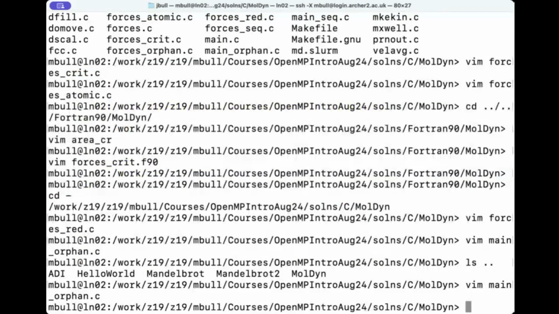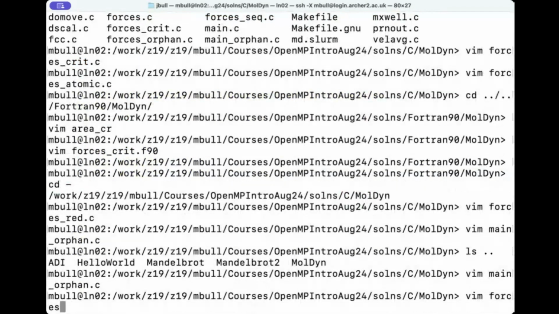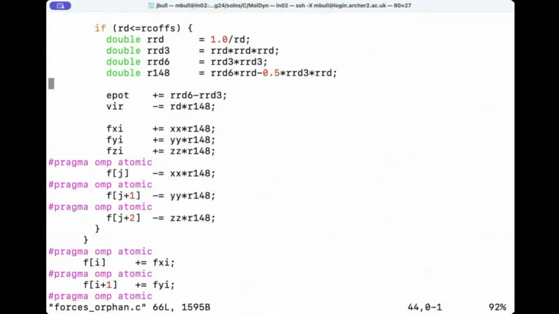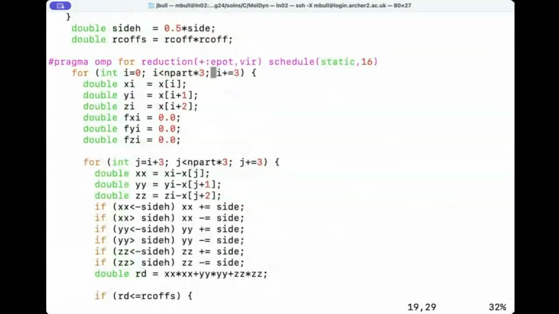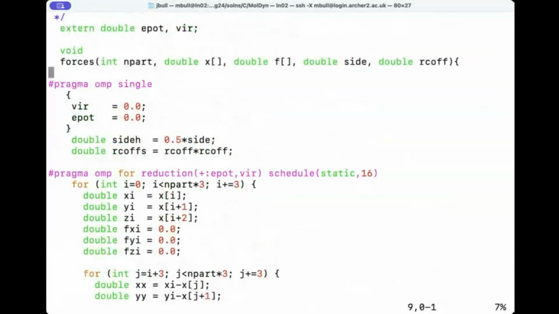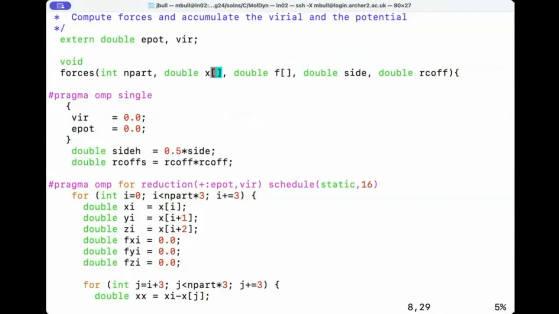Okay, so let's look at what's going on inside the forces routine. Now we have to remember that this is being called by all threads inside the parallel region. So as far as the loop here is concerned, we no longer have a parallel region here because we've moved that outside. All we're left with inside here on the loop is the work sharing for.